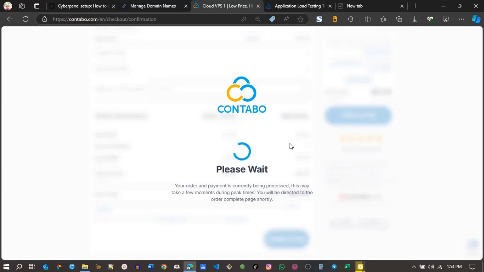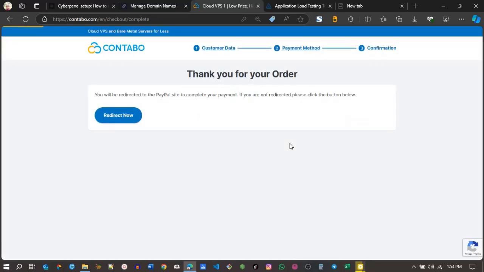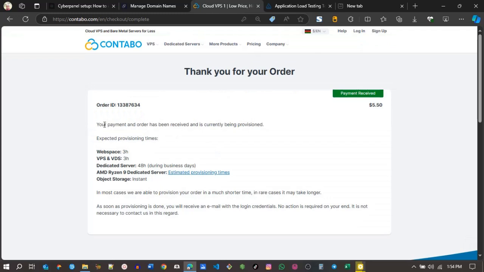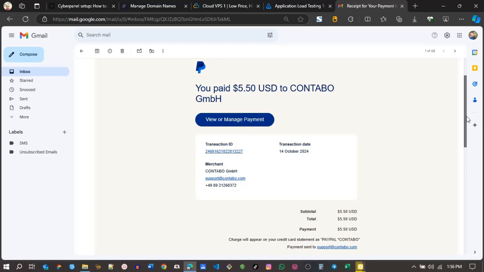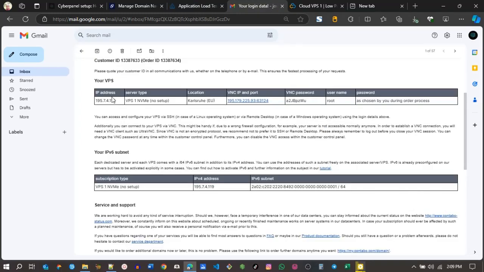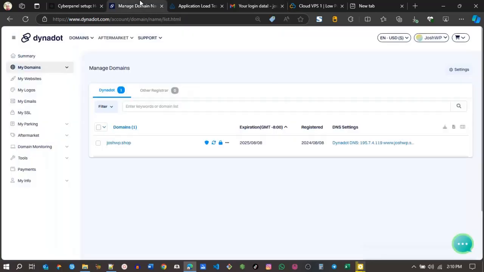So give it a second. Okay, it's done. Your payment and order has been received and is currently being provisioned. So if I go to my email, I see I've made the payment, $5 to Contabo, and then you receive several email. The first one will have your details. So with this one, you can see your IP address here. That is the IP address.